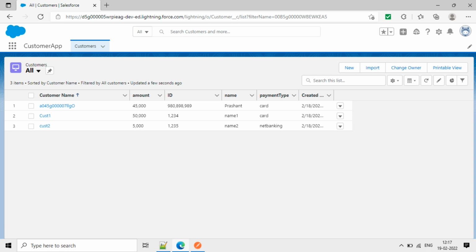There is one more API also to verify this. We'll see that in the next lecture.